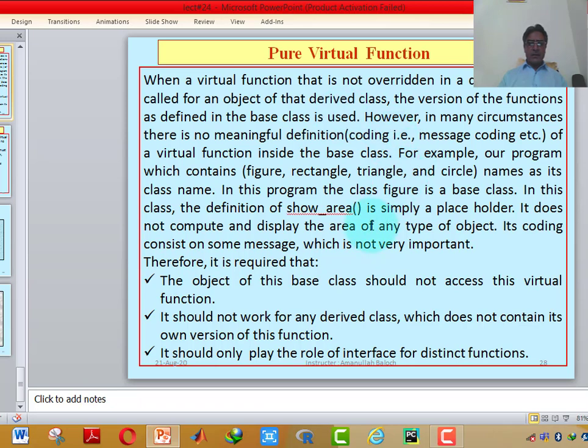Here, it is just a placeholder. A pure function just performs the function of a placeholder, not any kind of functionality for its base class. It does not compute and display the area of any type of object. Its coding consists of some message which is not very important. Therefore, the object of this base class should not access this virtual function. So, a base class object cannot access that virtual function which is pure.